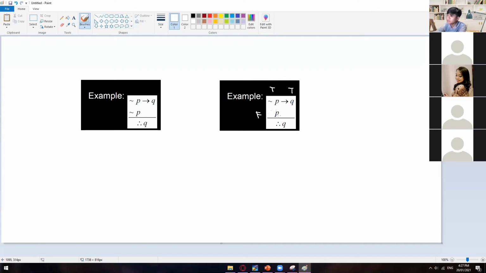So vice versa, either this one is actually true or false, as long as the conclusion is true. If you can recall the truth table of the conditional, regardless of the value of the hypothesis, as long as you have a true conclusion, the result will always be true. So that is why, if we have this kind of setup, the answer is still Q. So were you guys able to follow? Can you guys get what I'm trying to say?